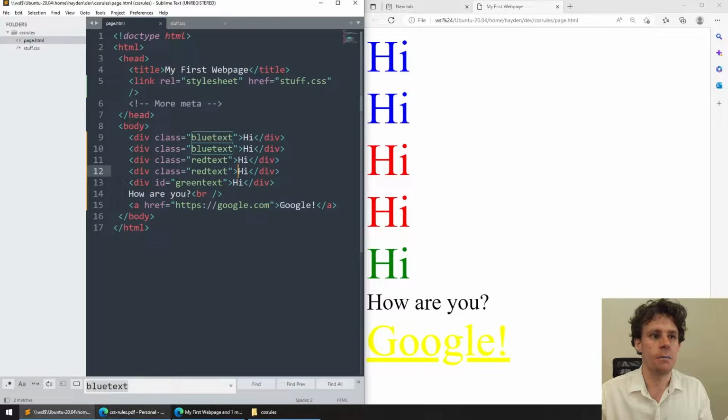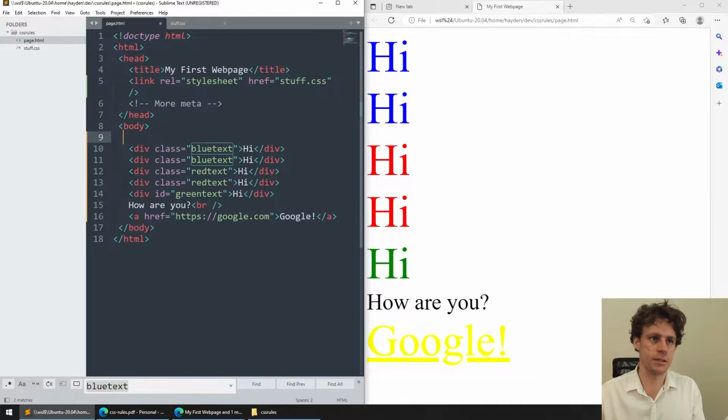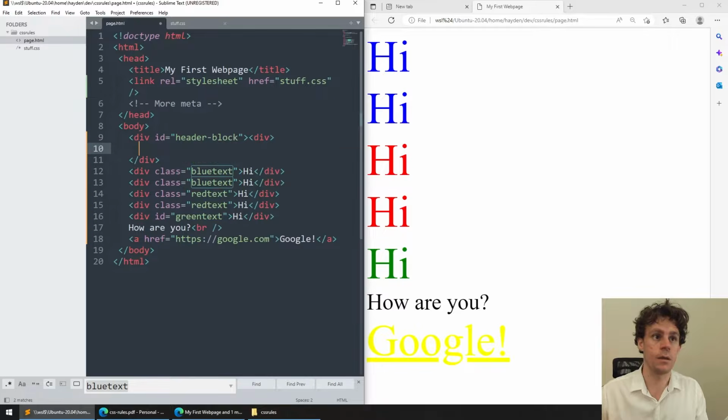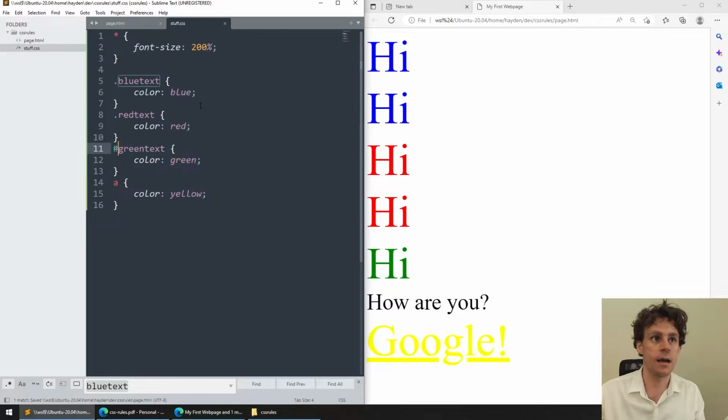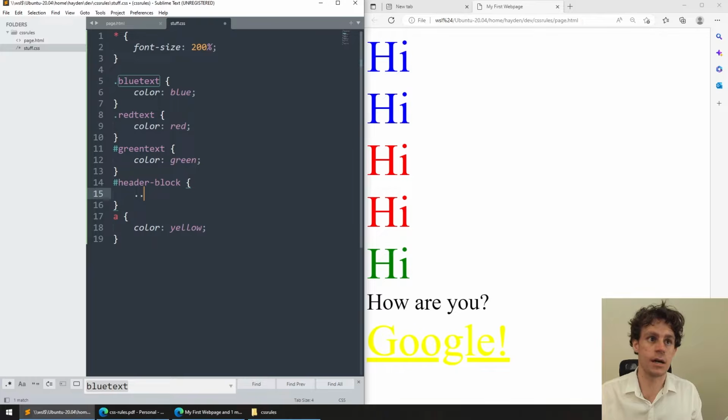But IDs are useful for instance things like, let's say I later on go and create a div called a header block or something like this, and that header block only exists once because there's only one header block on the page. That's probably an example where I might give it an ID. And then I'll come here and say, the header block is going to have a certain style here, like that.